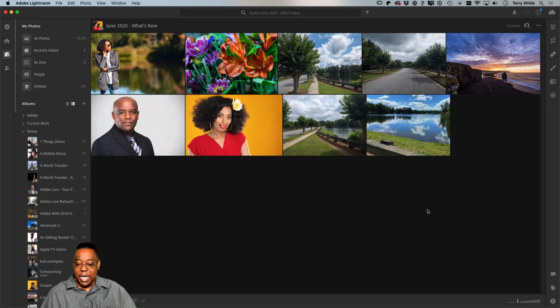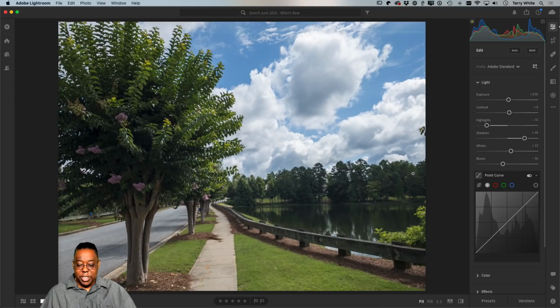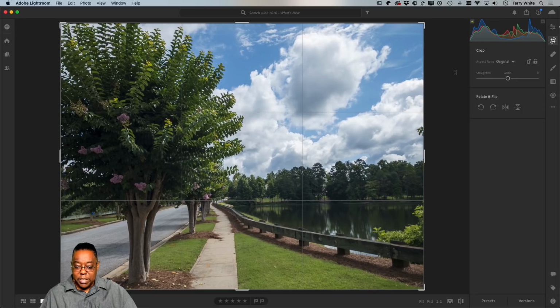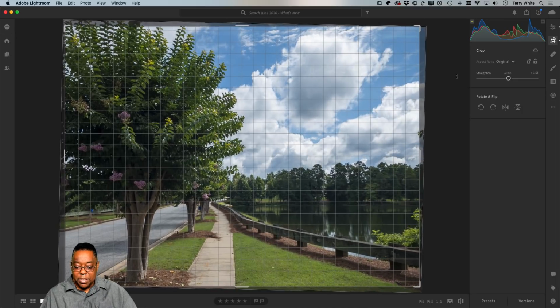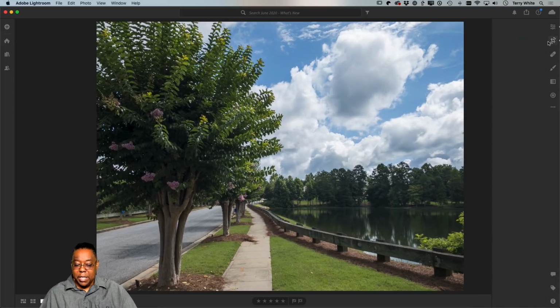So let's say that I go into a photo here, one from one of my daily walks. And I start making some changes to it. Well, first and foremost, I want to rotate it because it's slightly crooked. Let's rotate it and fix that horizon just a bit. All right, we got that.